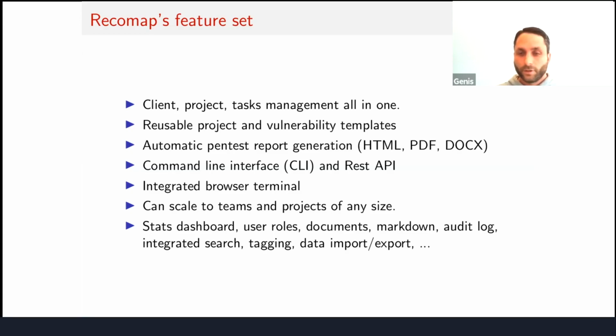You can store documents. You can use Markdown for your descriptions. You have an audit log with everything that has happened in the application. You can search. You can tag items, and then you can jump to everything that has been tagged with the same label. You can export and import data between Recomap instances or between different products or projects. There is one big contributor to Recomap, Noraj, and he developed something to port vulnerabilities and projects from Pwndoc to Recomap, just to say an example.